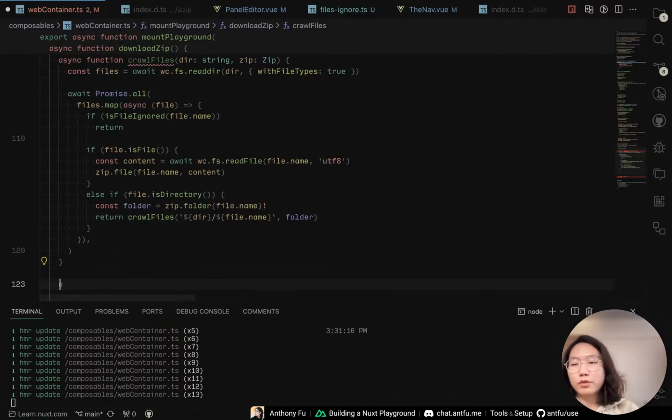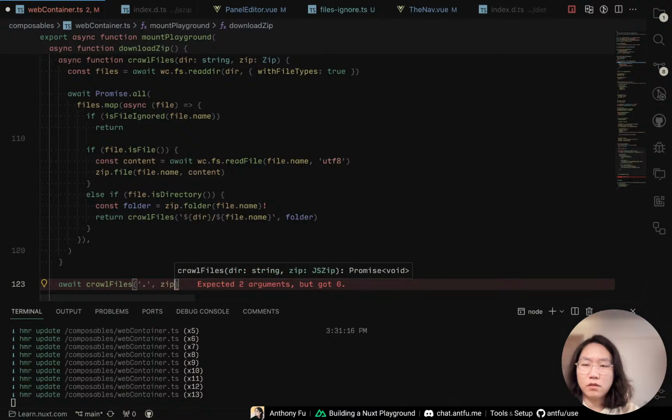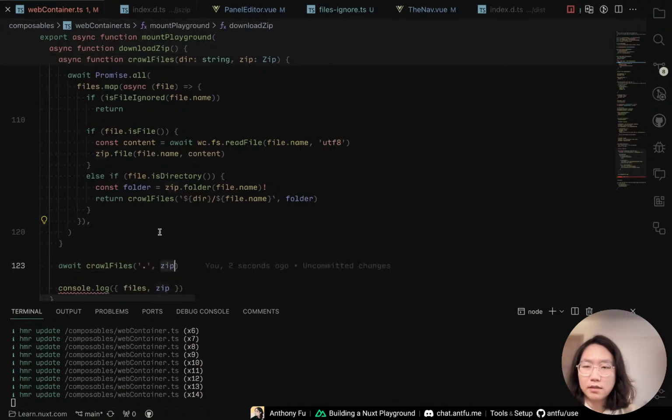So at first we just crawl the files, and we could have dot. Yeah, I think that's it. So we basically, when it's a directory, we just crawl the files again and nest it into it.